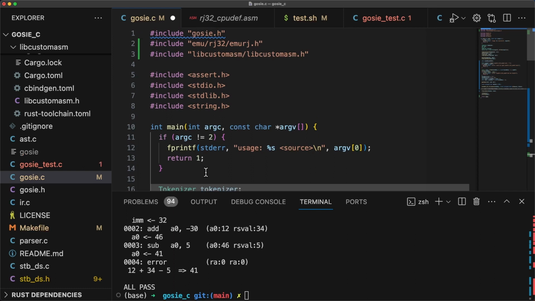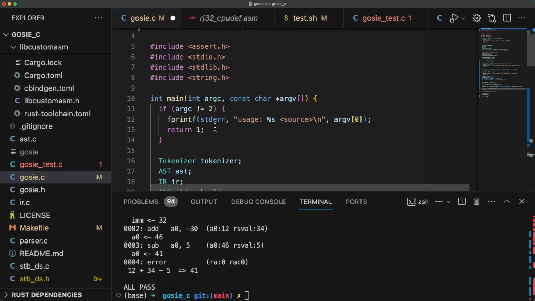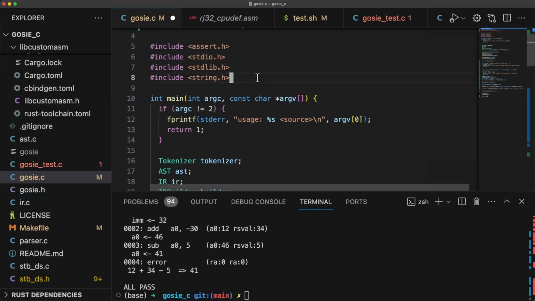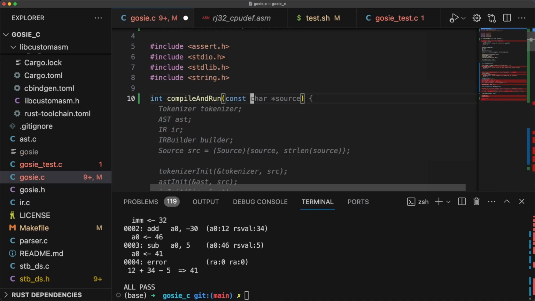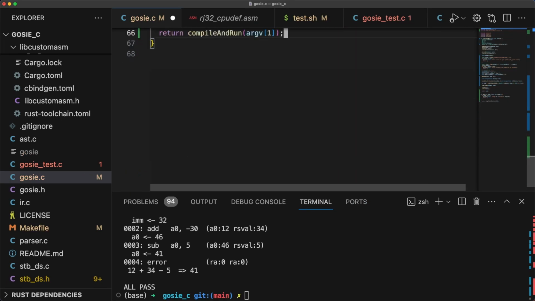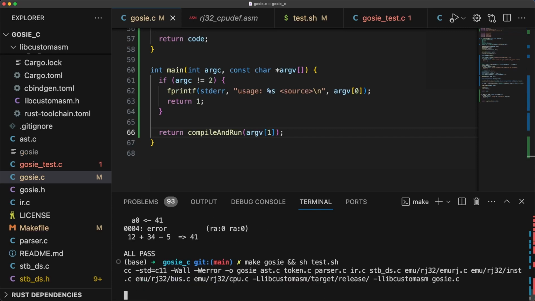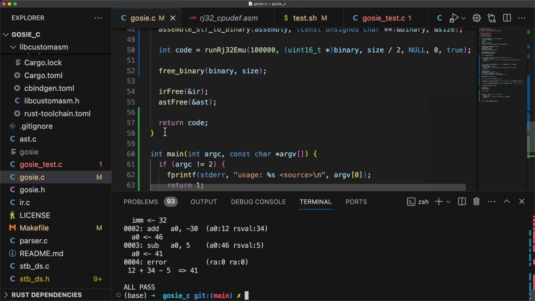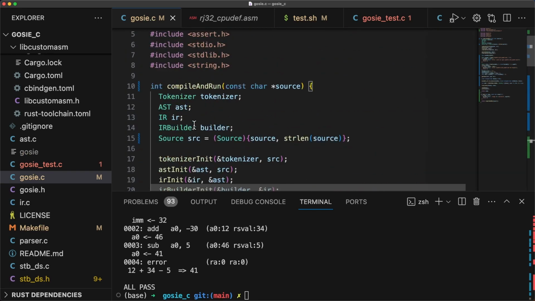Let's actually just separate this out into a separate function, and then we can put it in another file somewhere. I'm not sure where. Okay. The tests are still passing. So now we can move this into another file.